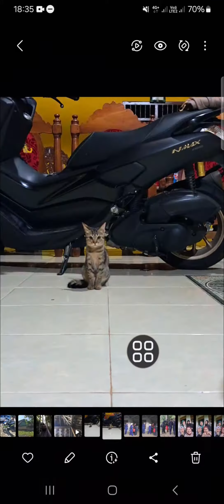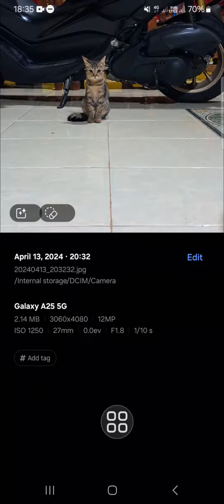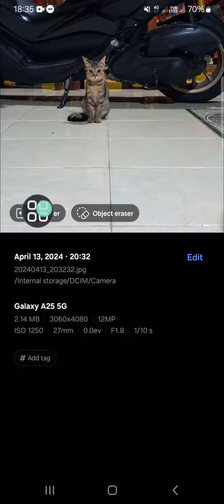We can click on the photo, then we can click on this icon to analyze our photos and suggest smart edits, and click on this icon, and then let's see what features will be suggested in this photo. Here we have Remaster and also Object Eraser, and I'm going to show you how we can use both of them.